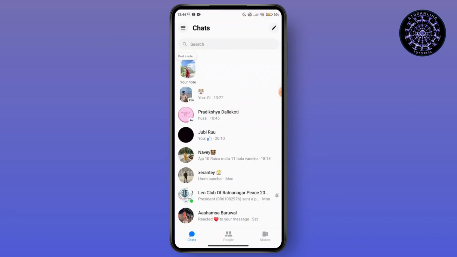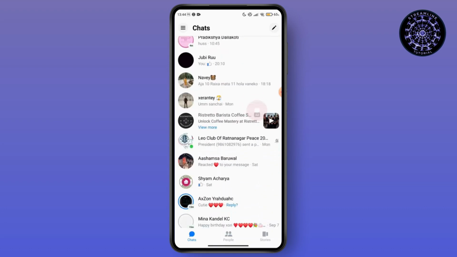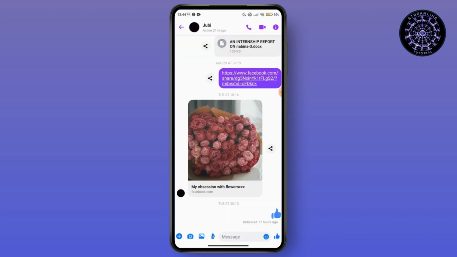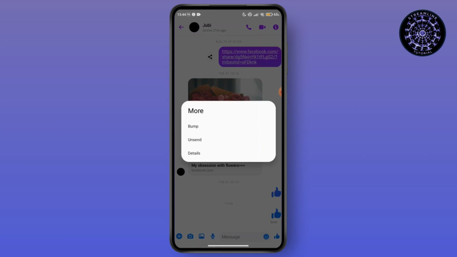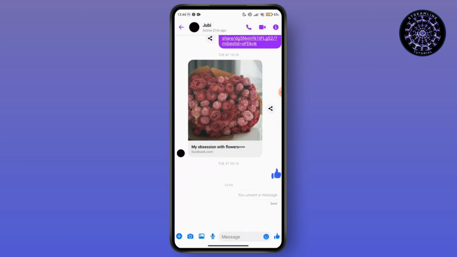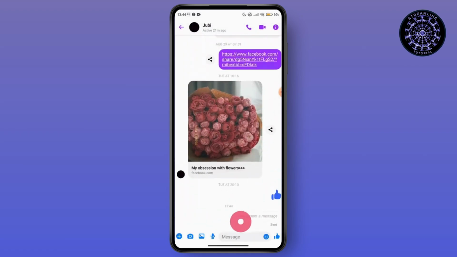First of all, open up your Messenger and go to one of the chats here. Once you are in one of the chats, if you have seen that message, just long press on it, go for the more icon and unsend it for everyone. Here you can see your unsent message.